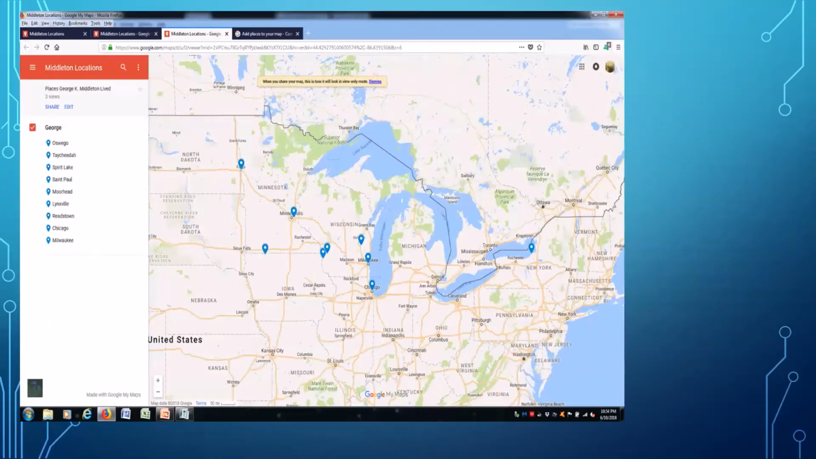Like I said, he lived in Oswego, New York, so that's why I had to zoom out a little bit so you could see the one little pinpoint all the way out here in Oswego, and then the cluster of all of them within the Midwest.